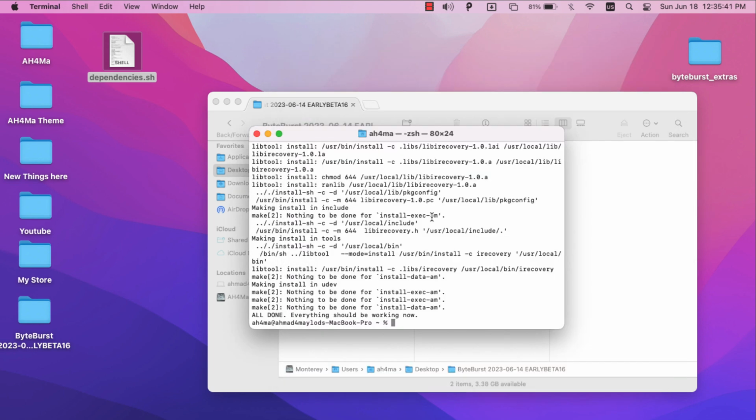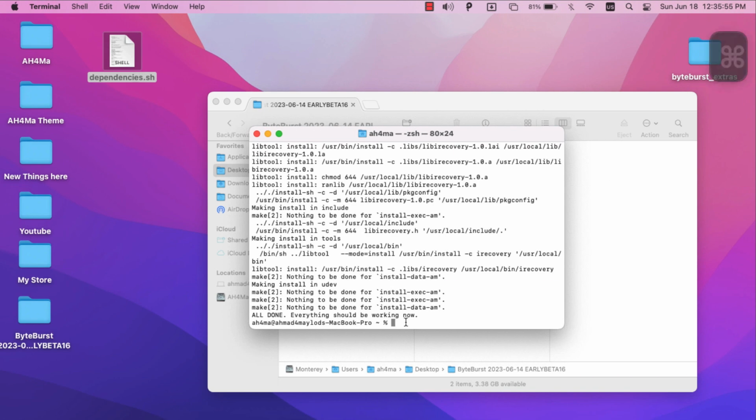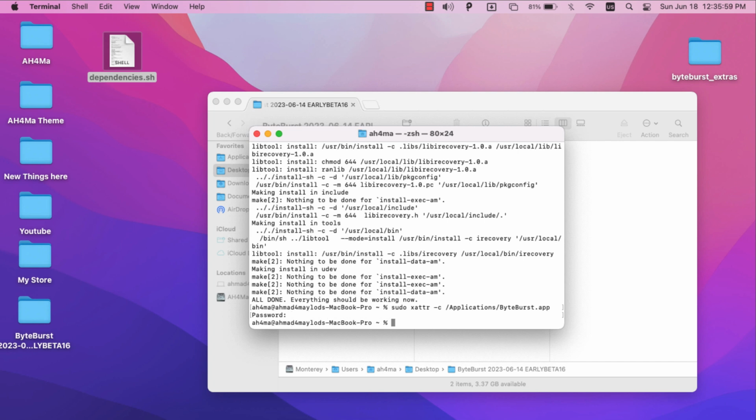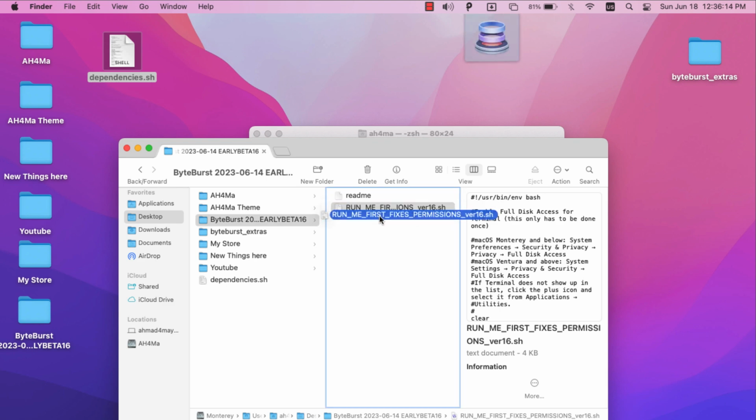Close the settings. Now go to readme file and copy this command. It's the number 4. Paste it in the terminal here and hit enter. Type your Mac password and hit enter again. Now the last step is to move this file to ByteBurst extras folder.